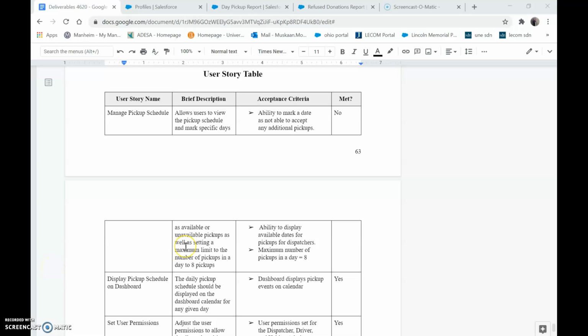Now recording from MIST4620, Deliverable 9, Sprint 5. Here you see our user story table, which contains the user stories, the acceptance criteria that was provided, as well as if they were met or not. Now here on the first one, which says Manage Pickup Schedule, you see that it has not been met.